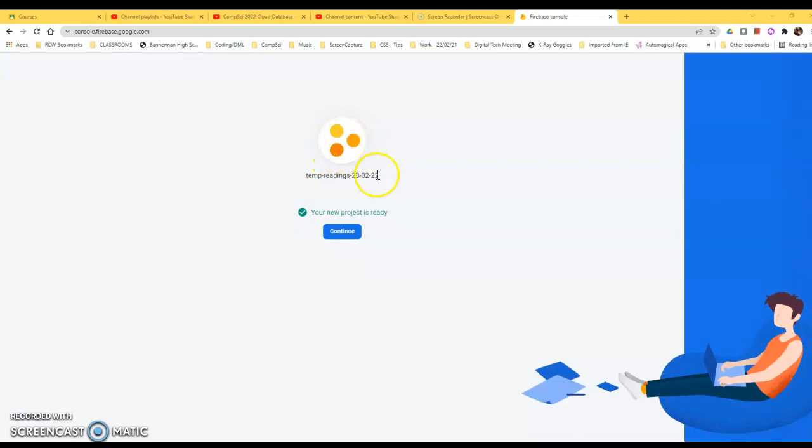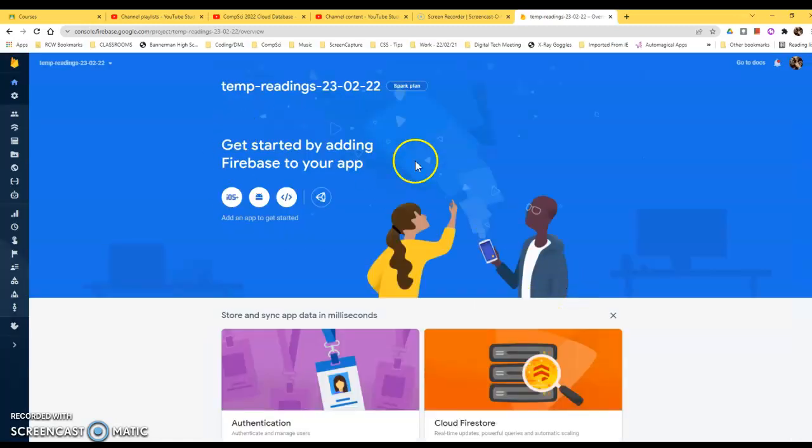So the project is just created and your new project is ready. Click continue, and as you can see now, we're ready to rock and roll here. And as we'll see in a few minutes, this allows us the chance to add the Firebase web application, or software development kit if you like, to a web page, and basically does all the connections for us.